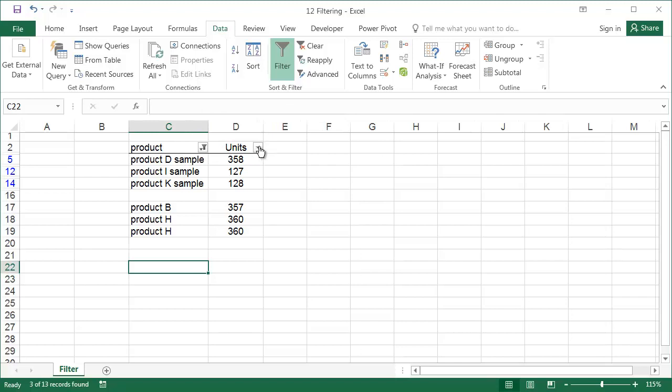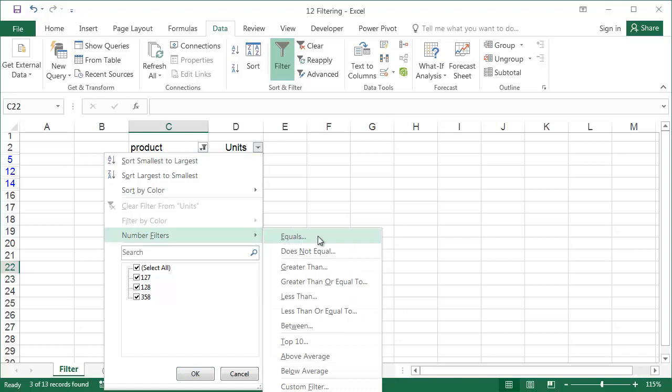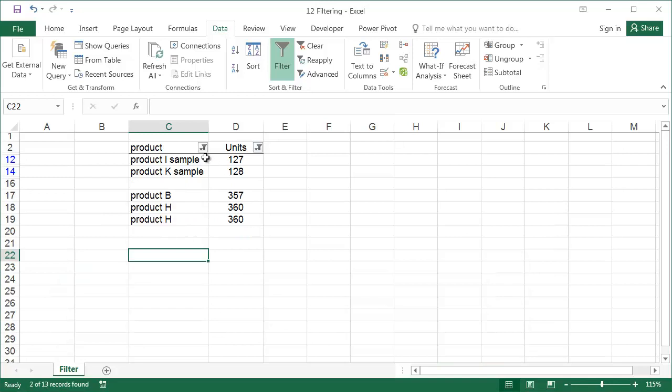Now we'll click Filter in cell C2 and choose Number Filters. As you can see, for columns with numerical data, other filter options are available. Let's choose Less Than and input 200. This gives us a list of products which fulfill both conditions, those with the volume lower than 200 and those which have the word sample in their name. With this you can combine many filters in bigger tables.